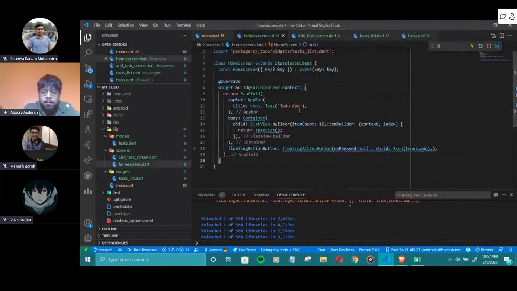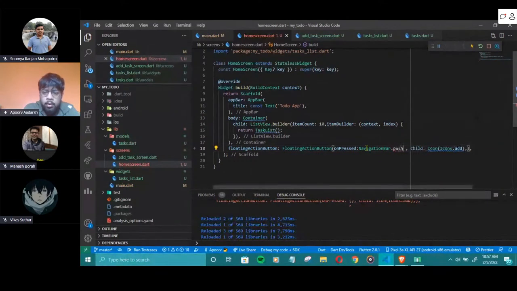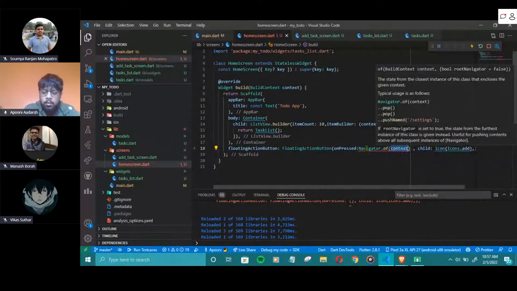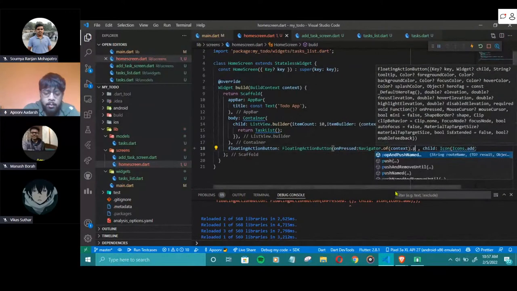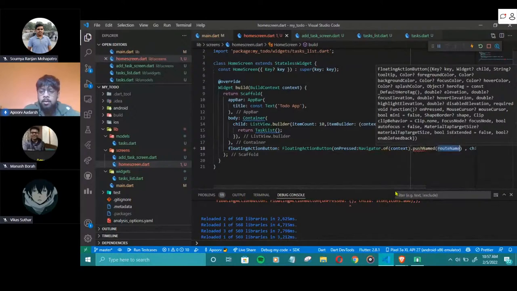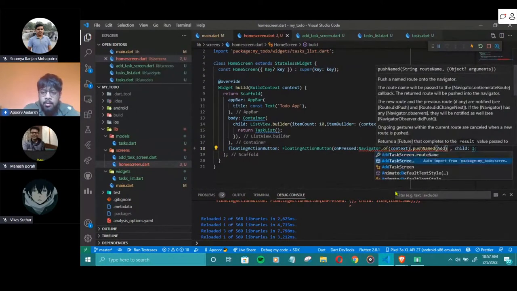So now from the home screen, in case of this on pressed, we will call Navigator.pushNamed of context. There you need to give a context. Context actually defines where this widget is located in the app tree. So with pushNamed, we will just push this particular route name, which is our add task screen dot route name.